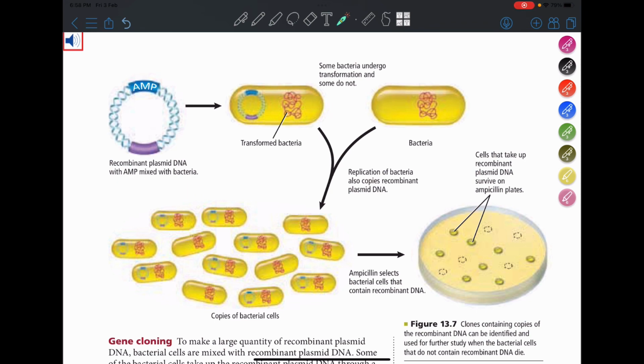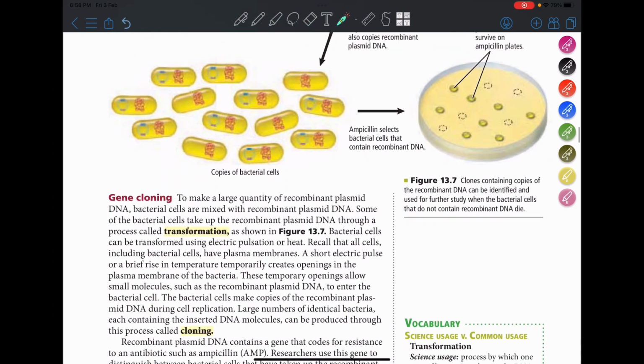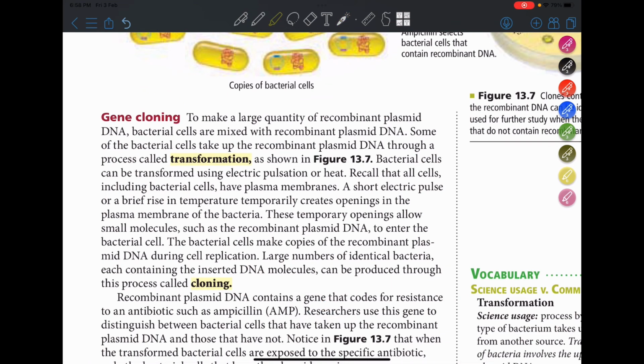So what we're going to do is we are going to insert this recombinant DNA into a bacteria. This is our host cell, right? This is what's going to grow or multiply or clone our gene, our recombinant plasmid, right? So that process right here, just highlight that process where the bacteria cell takes up the recombinant plasmid DNA, that process is called transformation. How do we transform bacterial cells?